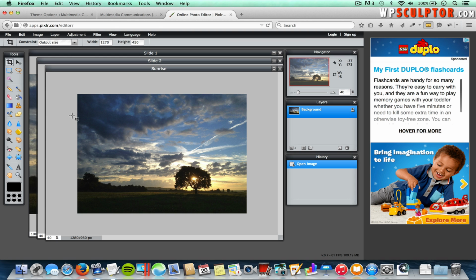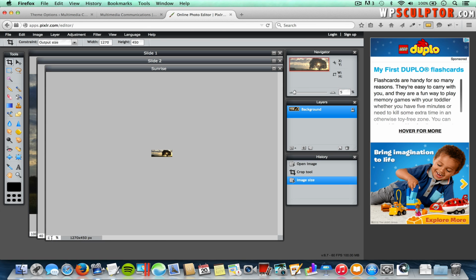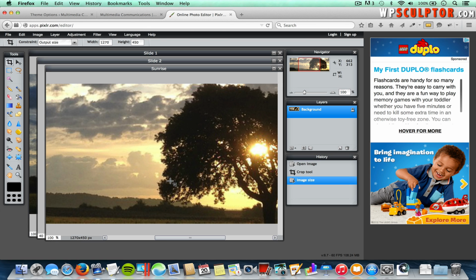If we selected an area of the image that wasn't at least 1270 pixels wide, like that, and then moved it down and did that, and then pressed enter to crop it, if we view this at 100%, the quality is reduced greatly. So you need to make sure and select an area of the image that is at least as wide as the width that you want it to be after you crop it. So just wanted to point that out for you.